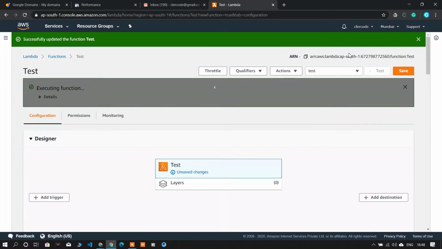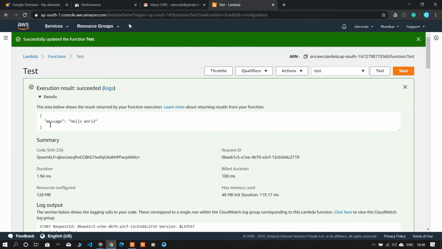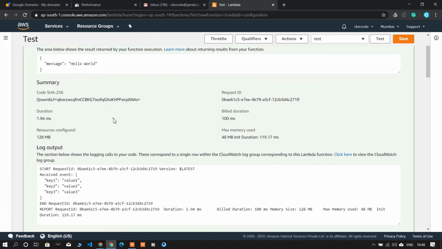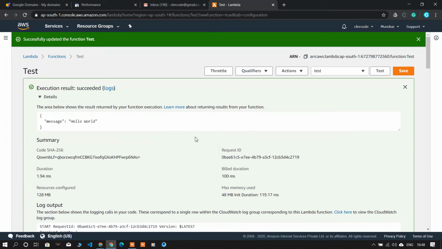After execution, you can see the execution result is succeeded. You can click on details and you can see there is a message showing hello world and all the summaries of the input and outputs. So this is how we are going to test our Lambda function from AWS.